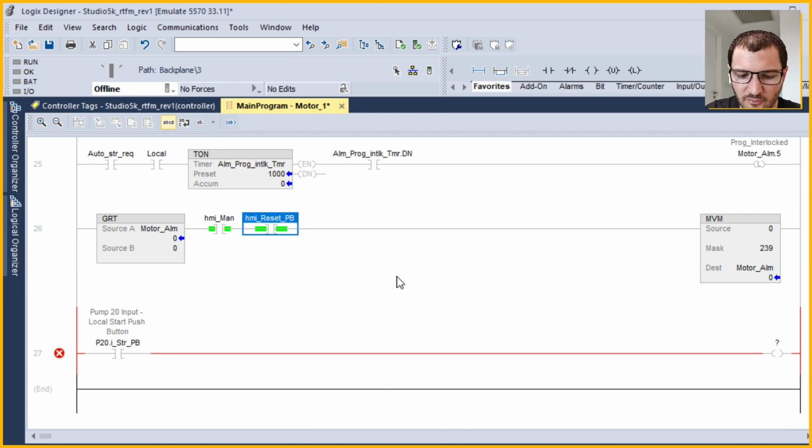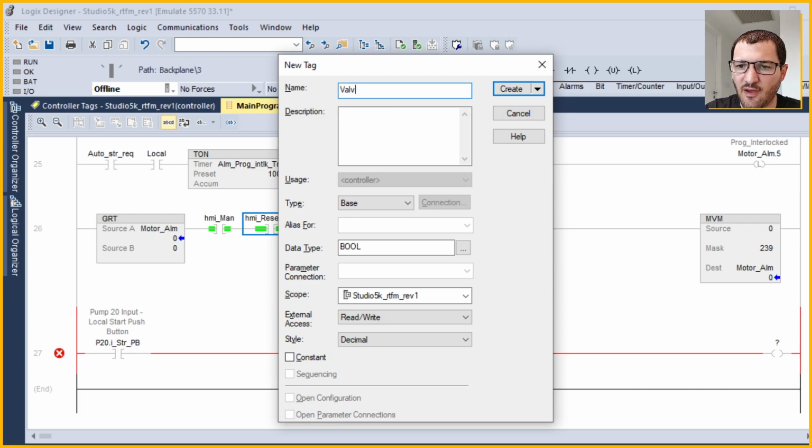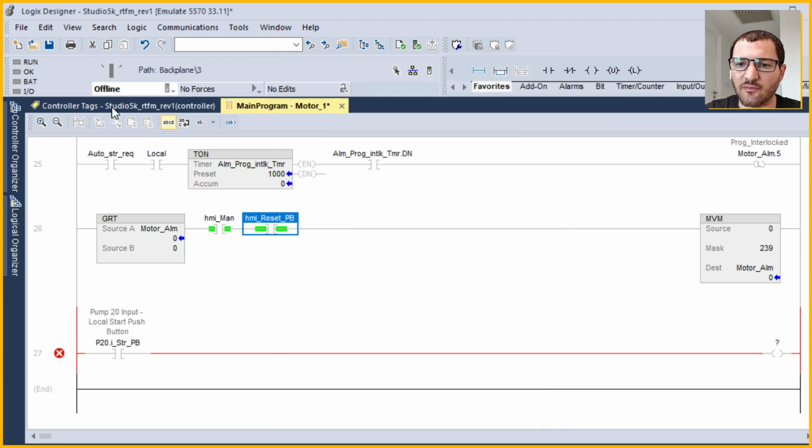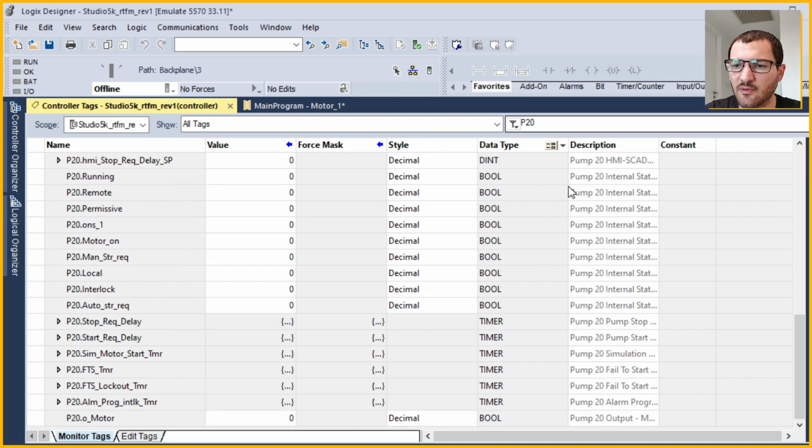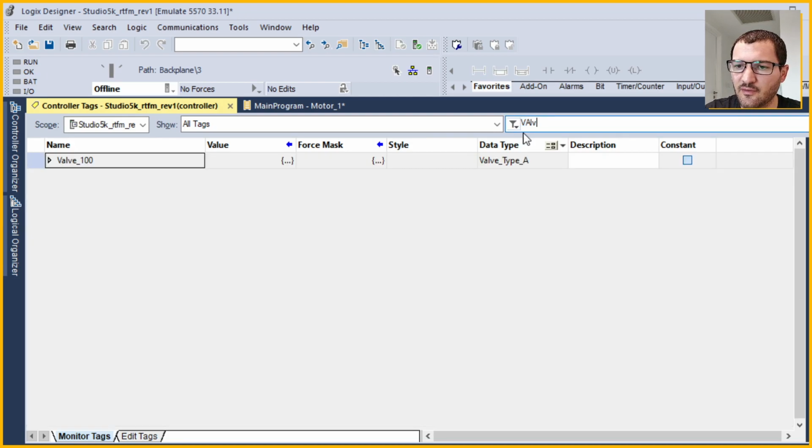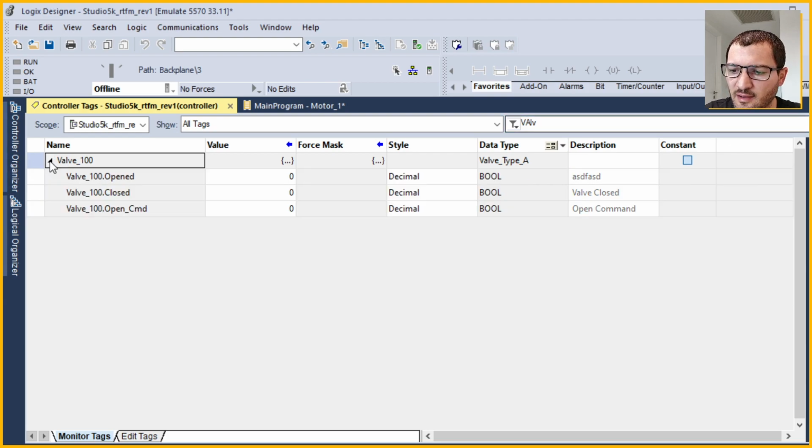This is done. So if I wanted to create a new tag, Control W, and then let's say valve 100, and what you do here is set the data type to valve type A. Boom, the tags are in there. If you go back, scroll all the way down, take the filter off, and just type valve 100. See, all those signals are now in there. They are sitting within the scope of your valve 100 and data type valve type A.